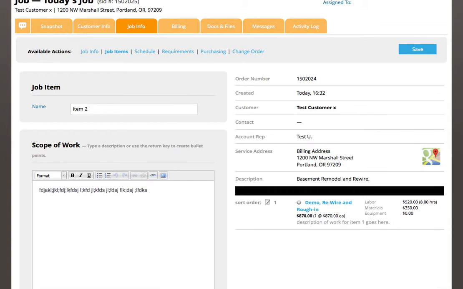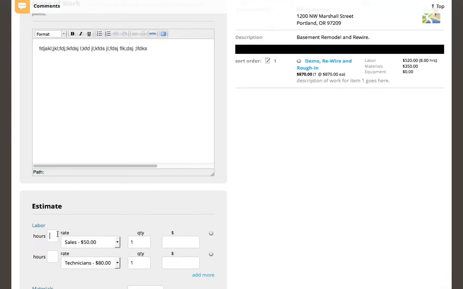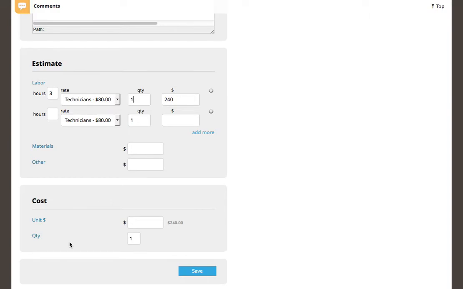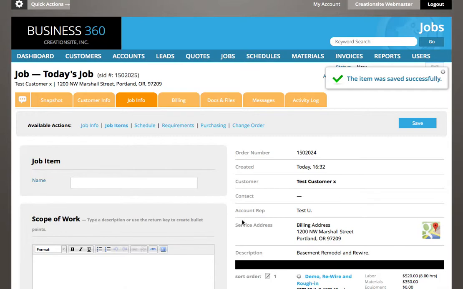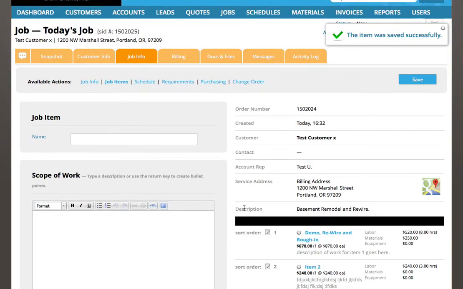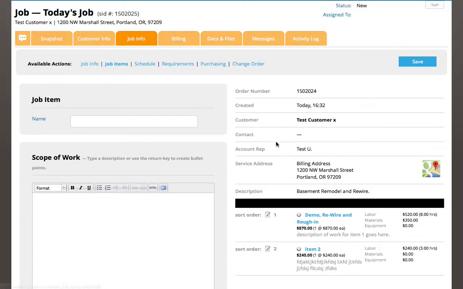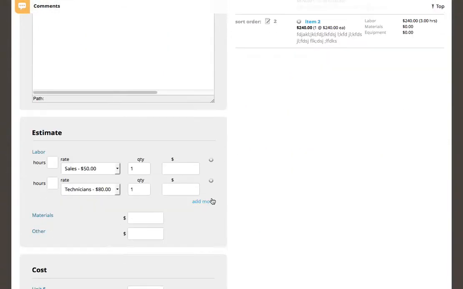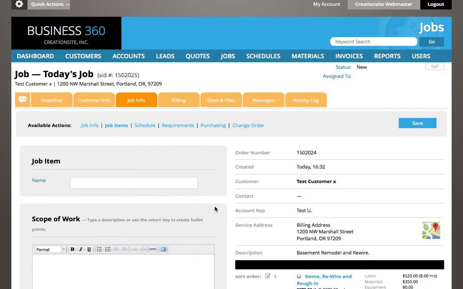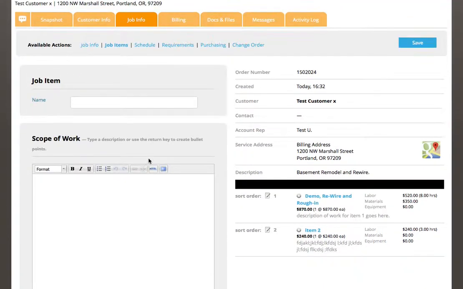This is a description of what I want done for item 2. And that'll be it. Okay, so I've created a job with 2 items. All my information is up here. If I'm not going to add any more, I'm going to move over here to go on to scheduling and other items, which I will show you in the next video. For now, this is how you create a job.